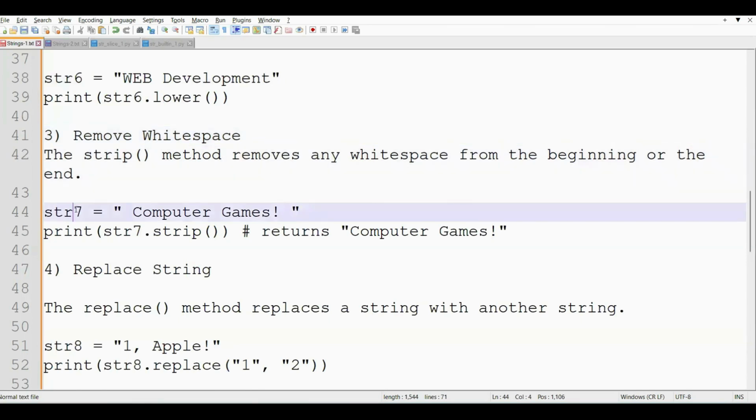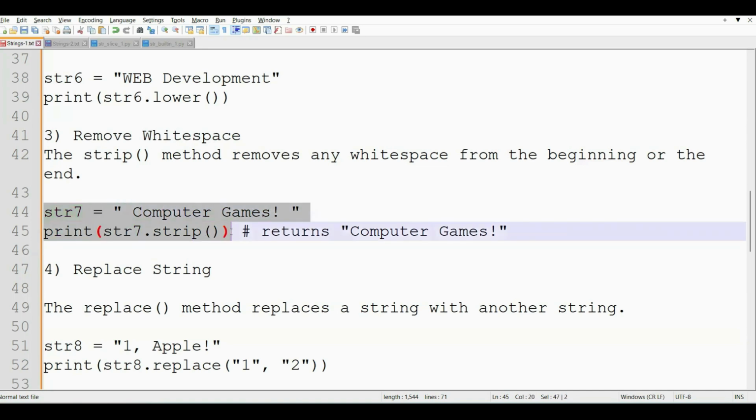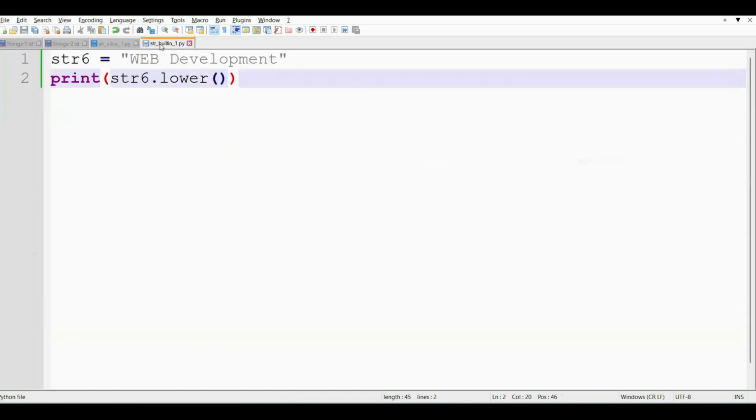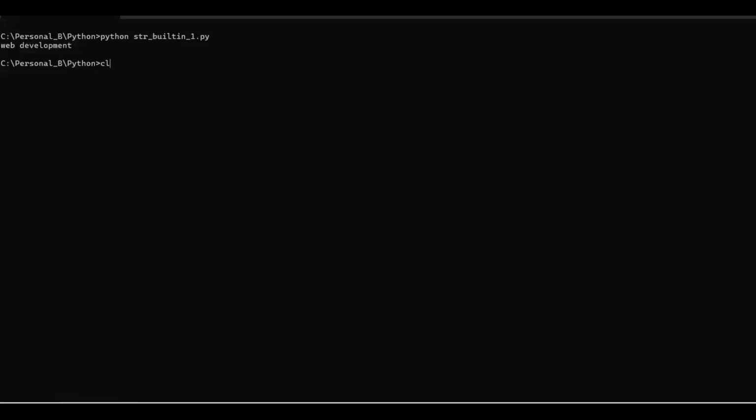Example, this one: str7 equal to computer games. You can see this is the space, white space, and this one. It removes and gives. What is the syntax? Print str7 dot strip. Let us see this program. Save, run. Yeah, it has removed the white space in the beginning and the end and printed.